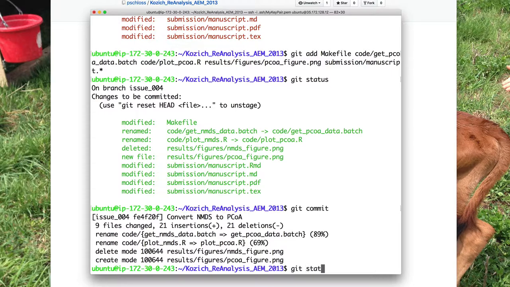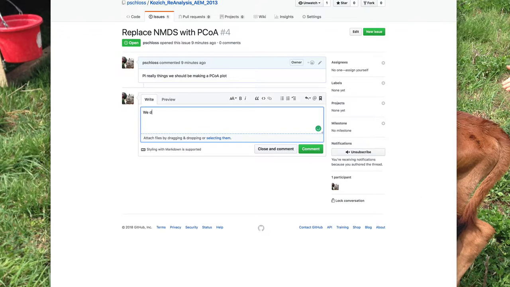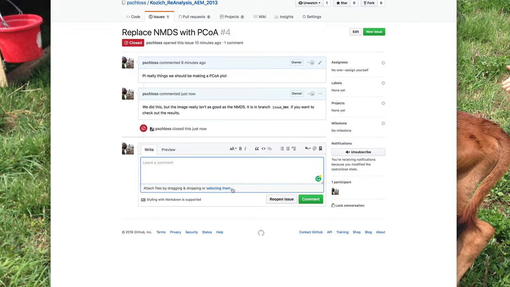So we save that commit, get status, run issue 4. We did this, but the image really isn't as good as the NMDS. It is in branch issue 04, if you want to check out the results. And so we can close and comment that issue. All right. So again, we're just going to let that branch sit. We're not going to worry about it so much.